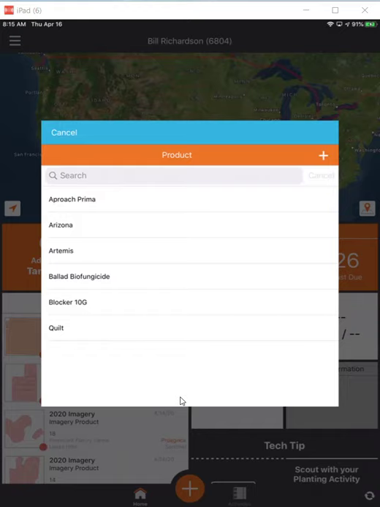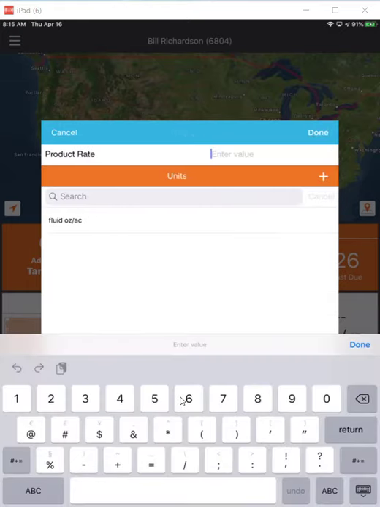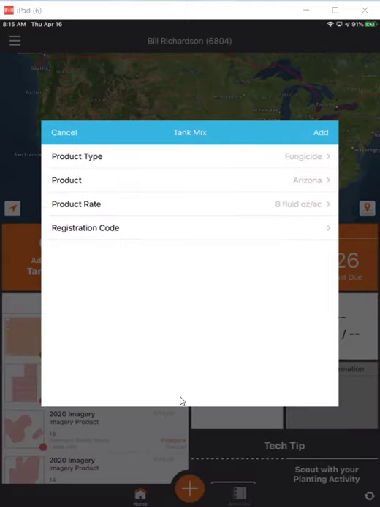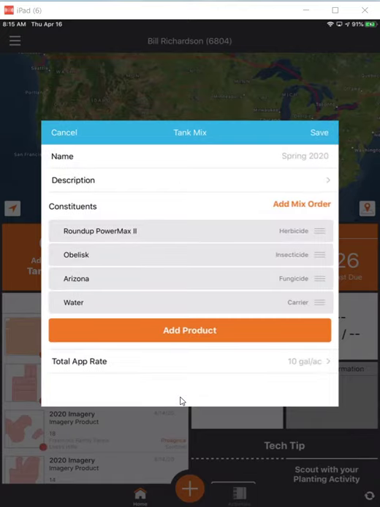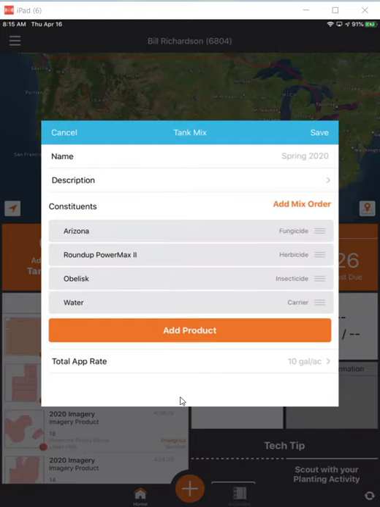This is my short list of my fungicides. Pick the one that's appropriate, put whatever the rate might be, what you're going to mix into this, and then what the registration code is for that, and hit add. Once that's all done, you can come in here to the actual constituents and move those around in that mix order for whatever might be appropriate. All I'm doing is clicking on the 3 lines on the right, the parallel bars, and moving that up or down in the list.